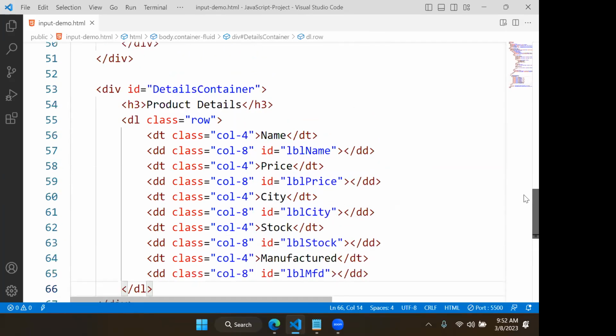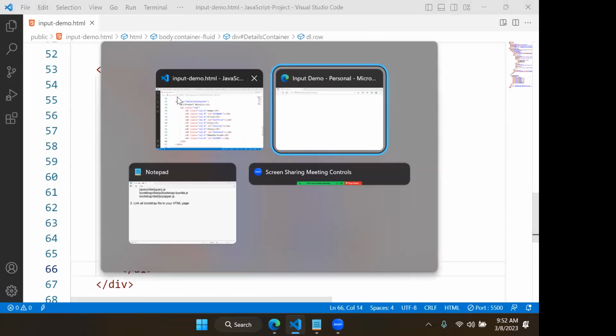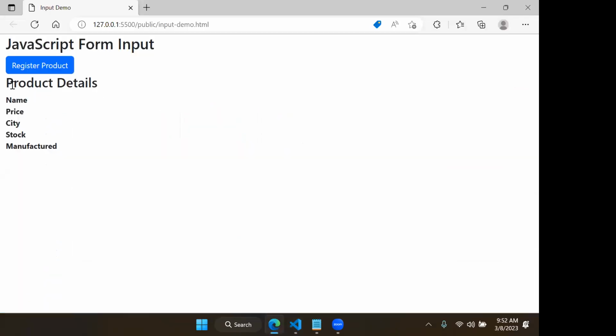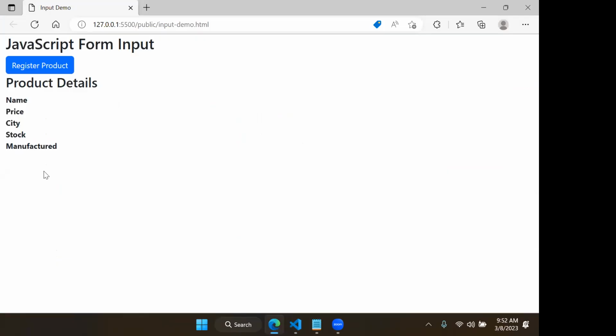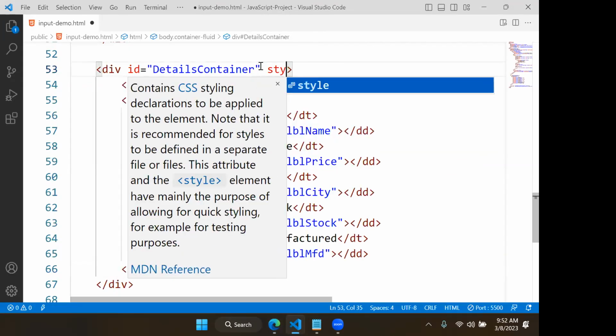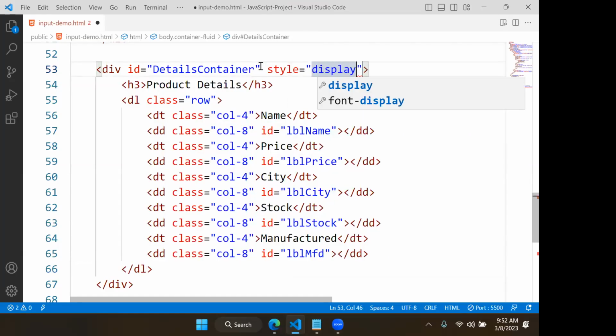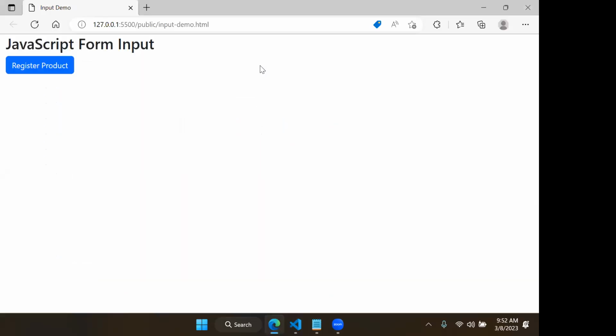Now, details container. This is details container. But important is this details container should not display now. It should be displayed after the user clicks register. By default, I don't want to display this. Then what we can do is put a style display as none, so it is not displaying it. So it is hidden, and through JavaScript we are going to display it. We will do that.